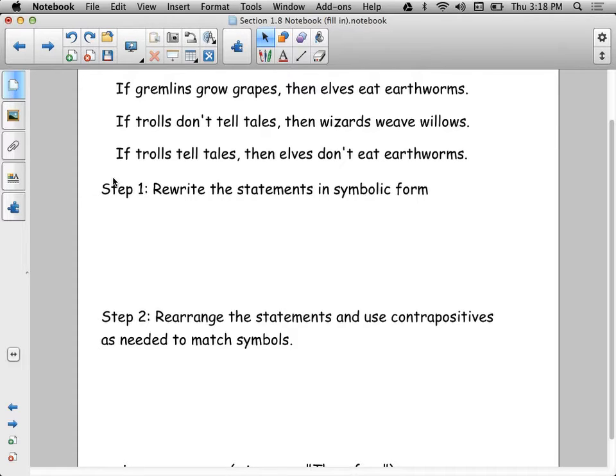If gremlins grow grapes, then elves eat earthworms. If trolls don't tell tales, then wizards weave willows. If trolls tell tales, then elves don't eat earthworms. Okay, sounds like a tongue twister, but let's just try here.